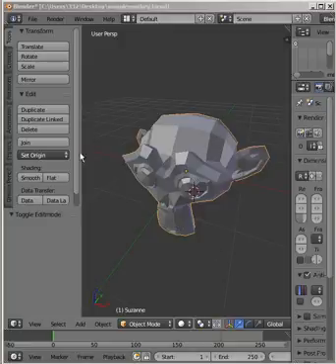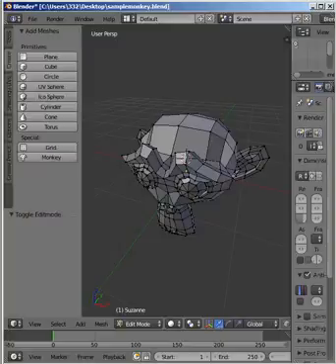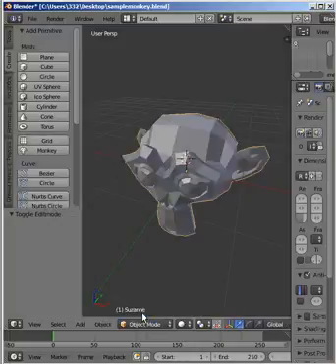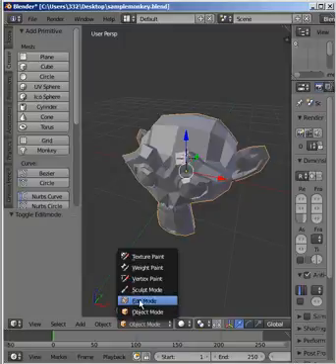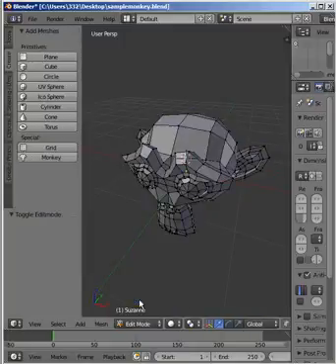So to select this, I'm going to change it from object mode to edit mode. If you are going to select a vertex, use the right mouse button to select a single object during object mode or a single vertex in edit mode. If you are in object mode and use the right mouse button, you select an entire object. But during edit mode, if you use the right mouse button, you can select vertices.